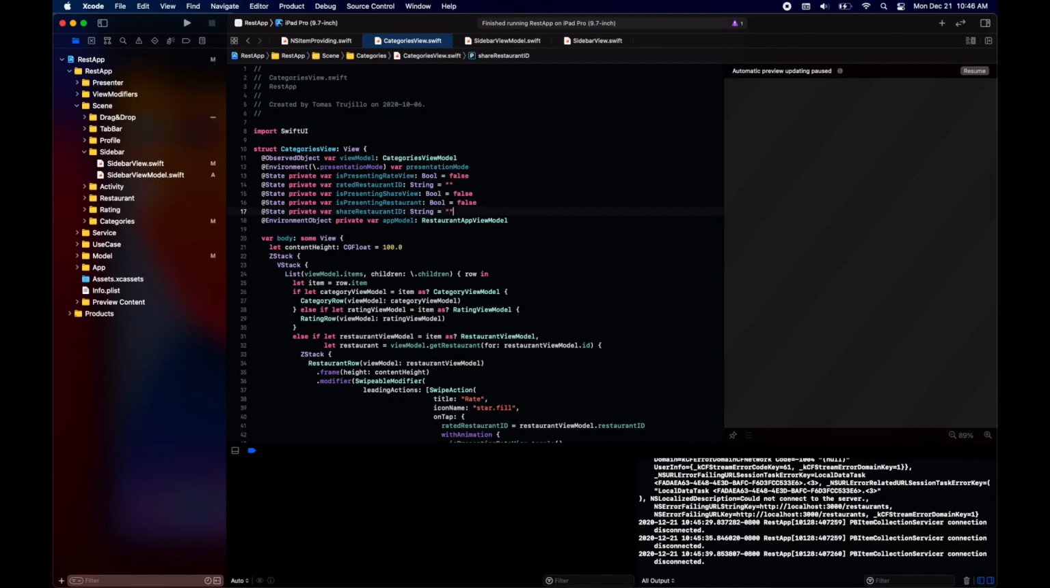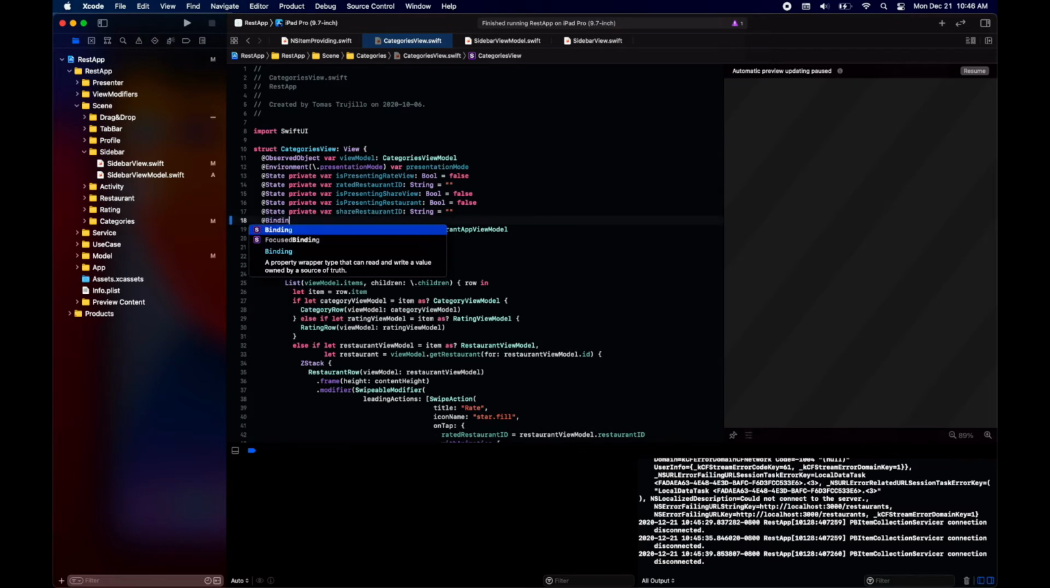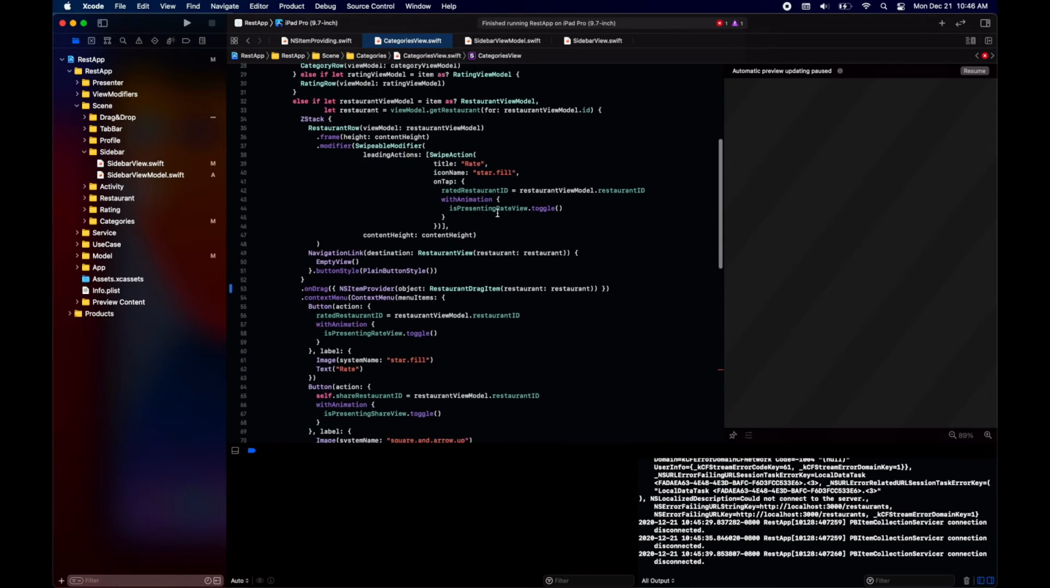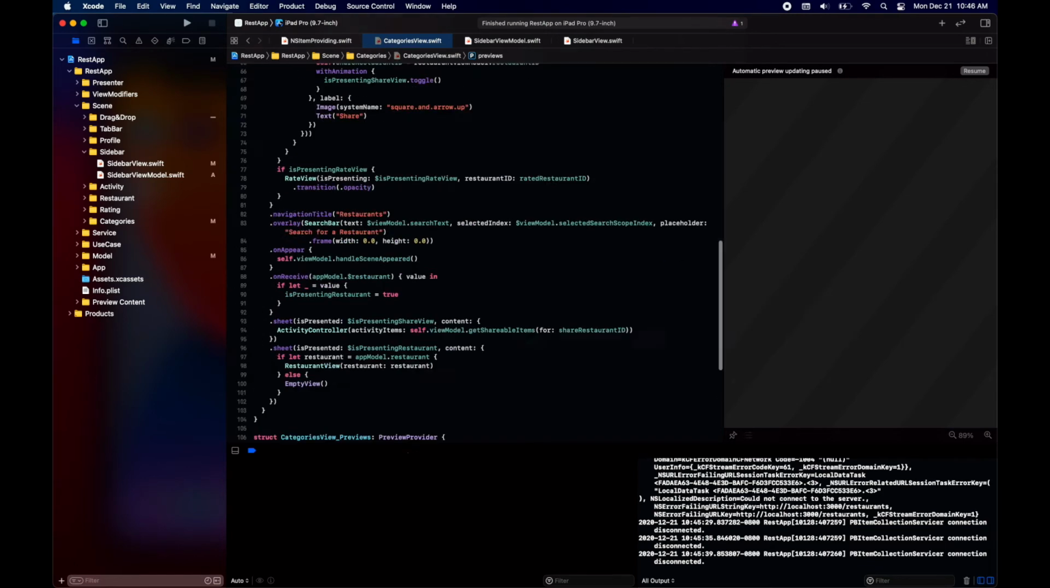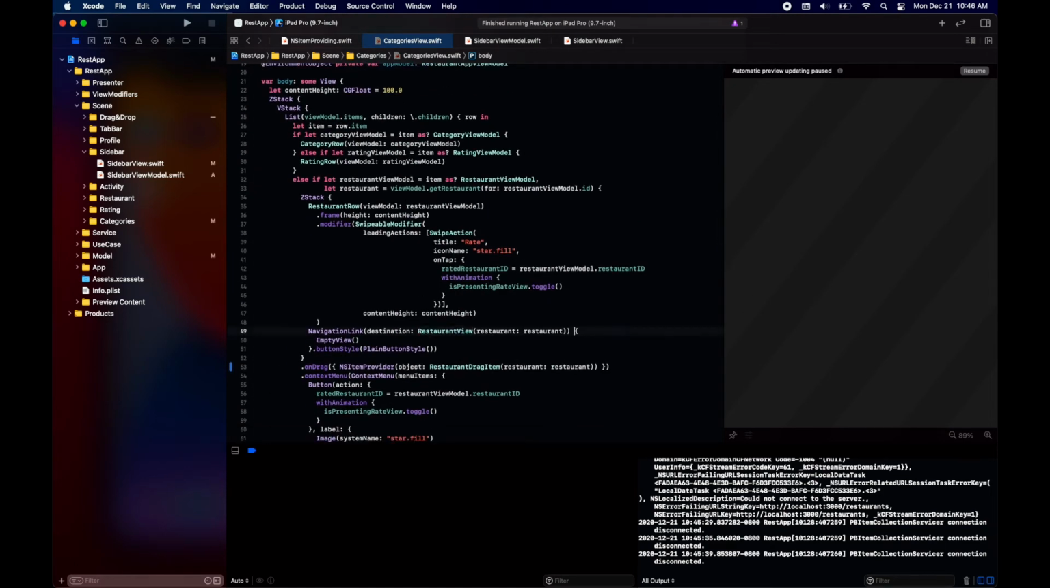What we are missing now is when we tap on a favorite, we need to travel to the detail of that restaurant. I'm going to show you two ways. The first one will be through the categories view. We're going to be taking advantage of the navigation link that we're already using when we tap on one of the cells of the categories view.